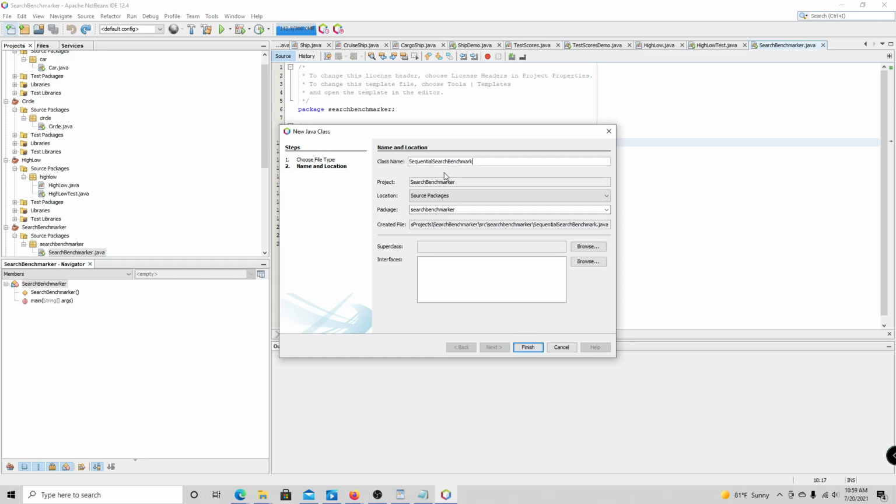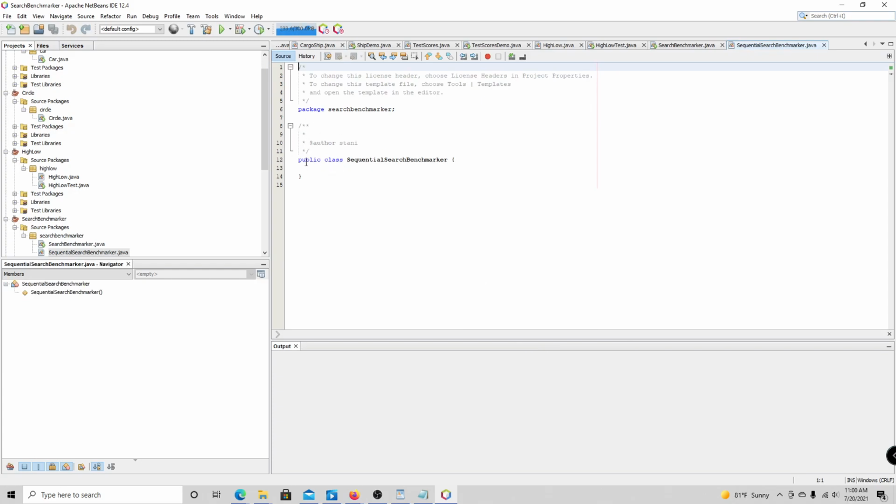It doesn't really matter, but if you call this program sequential search, it's going to mean that it only does sequential search. I mean, it will still work no matter what, but it's just a naming convention. So you want to call this one a search benchmarker, right? Sequential search benchmarker.java. And then add it. So it's going to create us a class here.